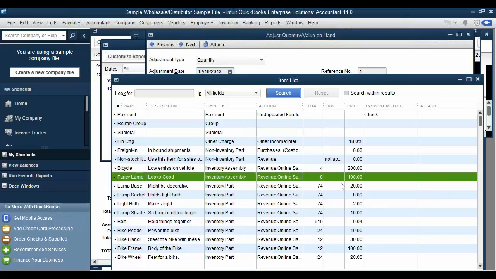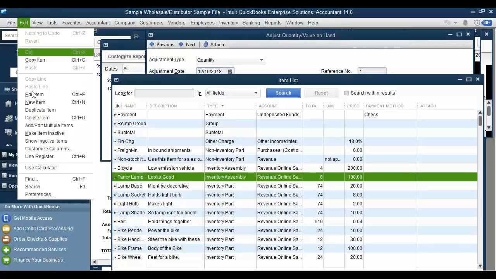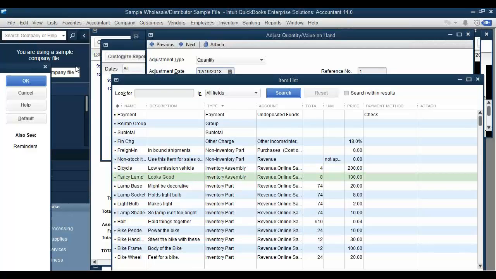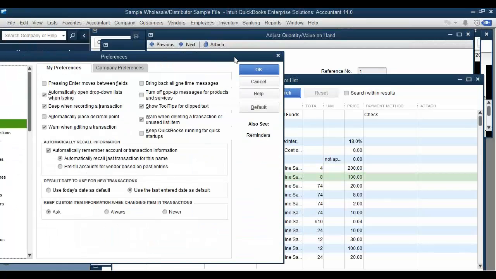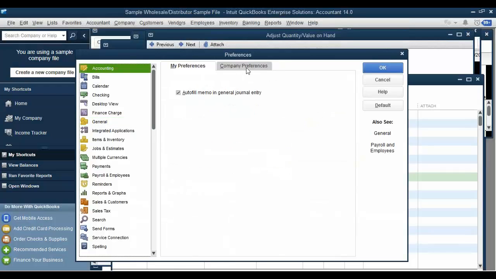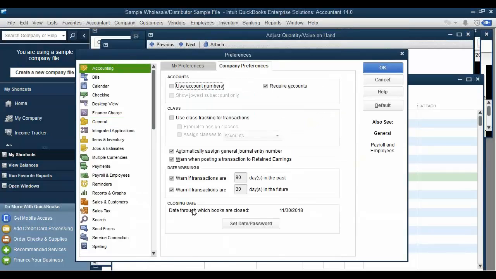Well, now we'll see the quantity is actually 8. It disrupted that inventory adjustment we made. So what I recommend people do after they do a physical inventory count and make an inventory adjustment is to go here to Edit, Preferences, and in your accounting section under Company Preferences, you can set a closing date with the password.